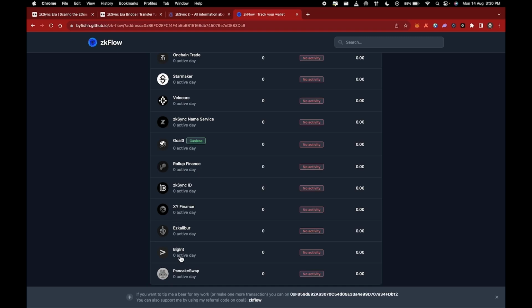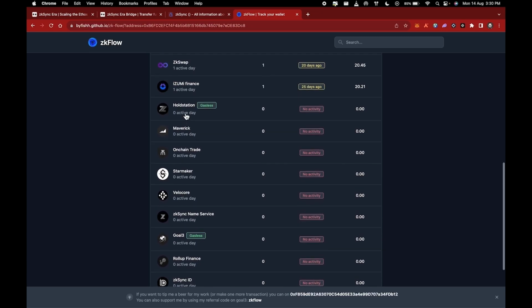Can't actually remember. So most are just DeFi or DEX. Example, PancakeSwap from the BSC chain. They have the zkSync mainnet on that platform. So just use these platforms.